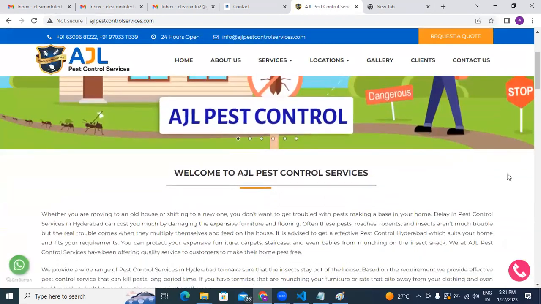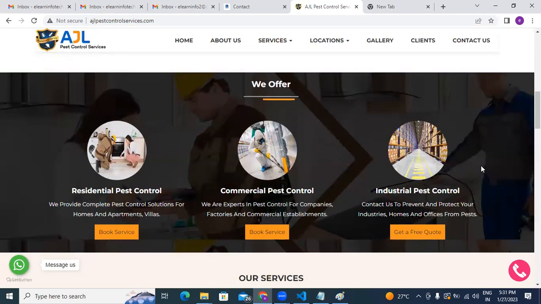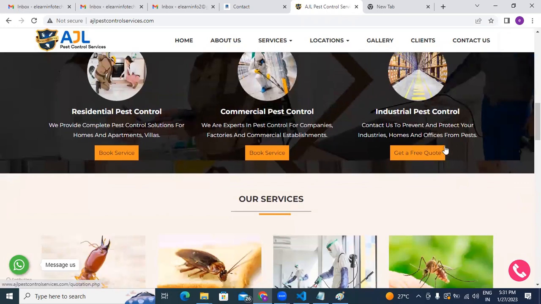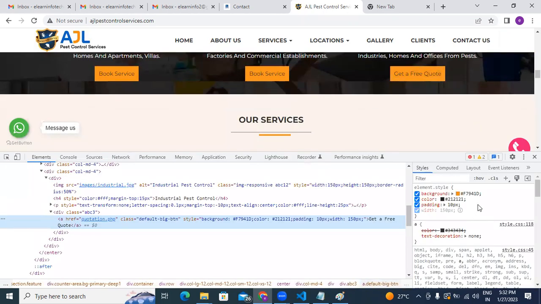So here I'm opening one website. If you observe, by default the images are in round shape. You can see the three images are in round shape. If I move the cursor, what happened? We get a square shape. If you want to build these kinds of things, we can work with CSS. If you observe this button also, we have sharp edges. I want a little bit rounded corners. If I want to work with rounded corners, again you have to work with CSS only.